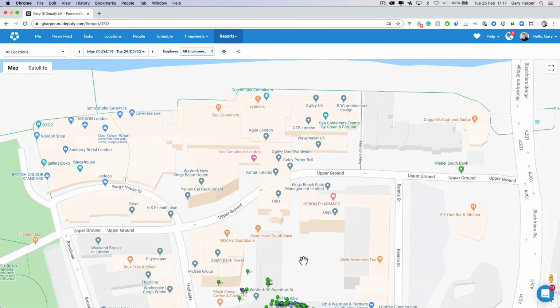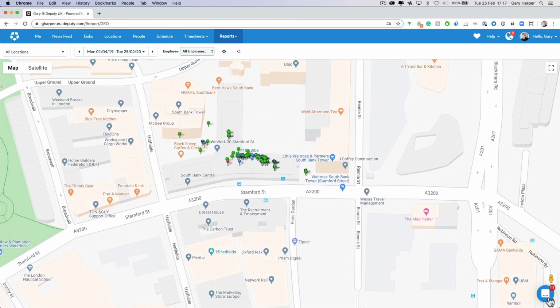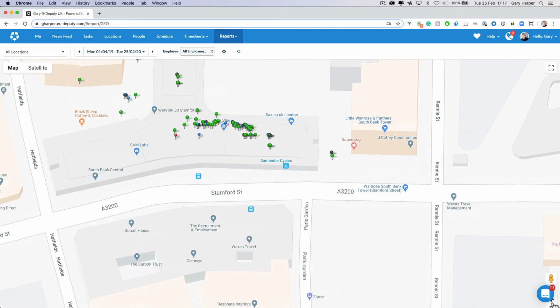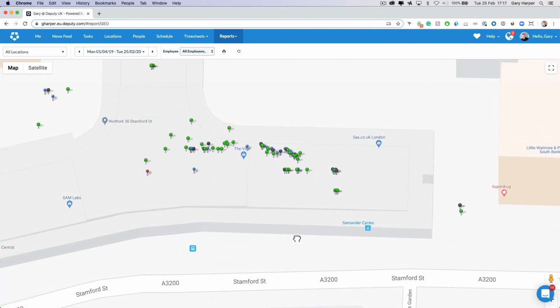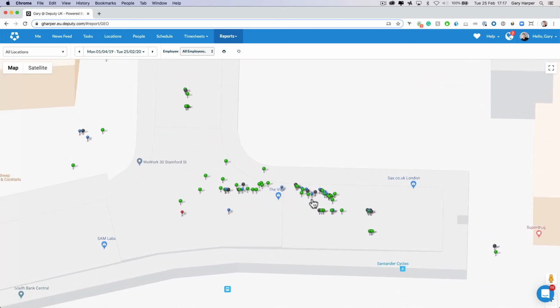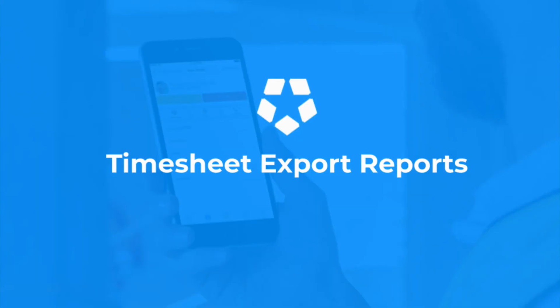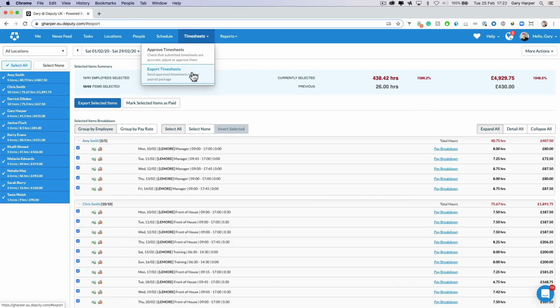The black pin is the employee clock-out location if they were on time. And the blue pin is the employee activity outside of the scheduled time, so clock-offs and breaks. That covers all the reports in the actual reports section. More detailed timesheet reports can also be created and exported in the Timesheets Export section. So let's take a look at that now.